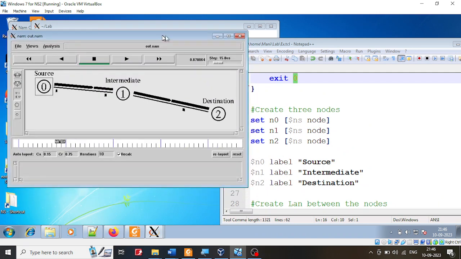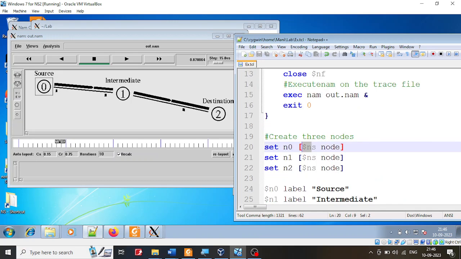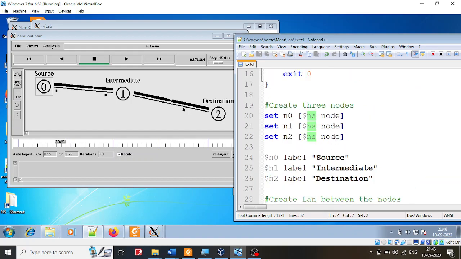So what we need now is three things. We need the three nodes. So I create the three variables n1, n2, n3. All of them are of type node, and ns is the simulator. You know very well, you created an object of type simulator. In that simulator, we are going to create three nodes, n0, n1, n2.